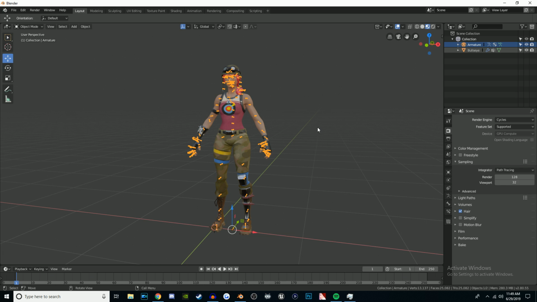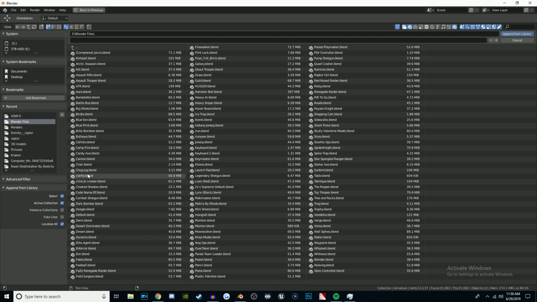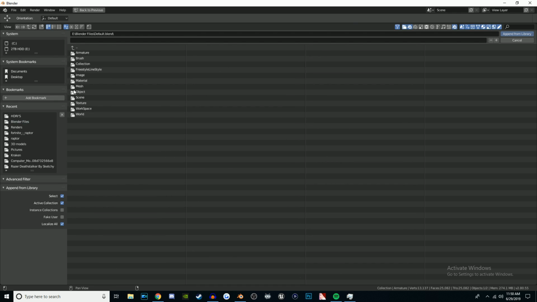Just some quick tips right there, and that's pretty much all you have to do before you go ahead and pose your model. So I might just go ahead and do a simple pose with the Deagle or something like that. Let me find the Deagle real quick. Wrong one.